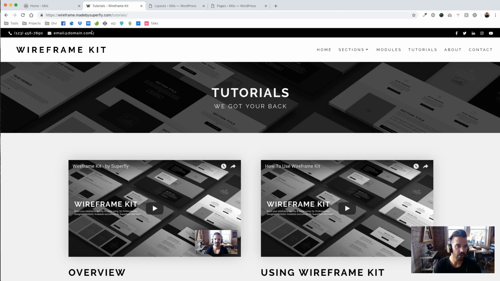So let's say, like ours is wireframe.youragencyname.com, and then you could set up your client's page, slash client name, and build their homepage wireframe there and say, hey client, here's the wireframe, what do you think? And they're like, let's change this and that.